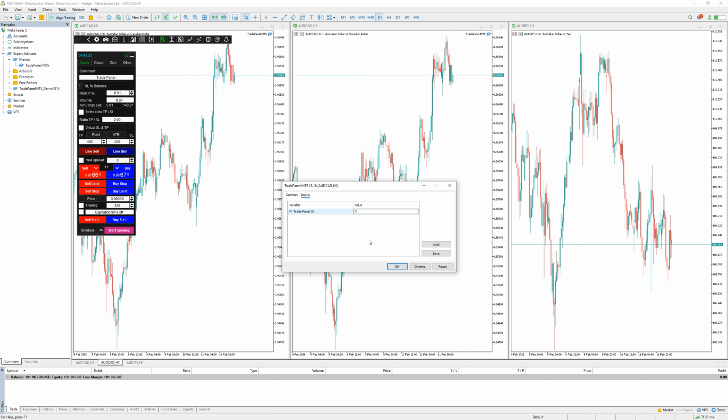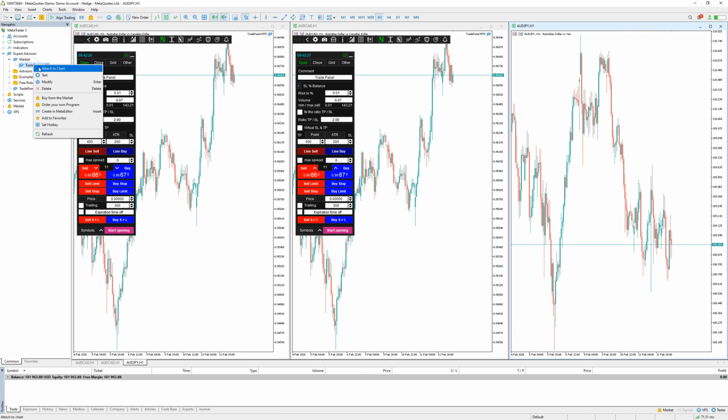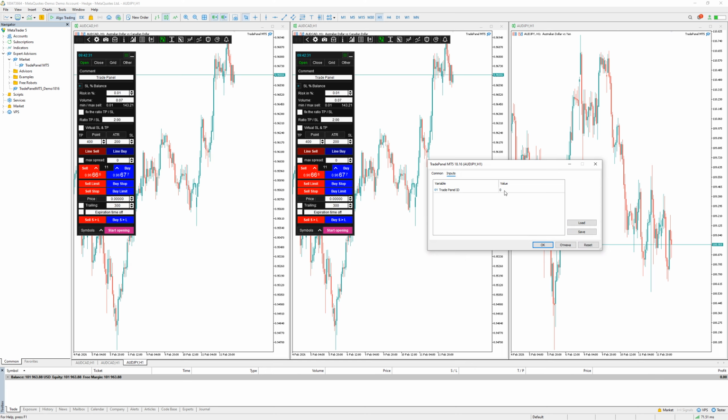For the third application, we can't use 1 and 7 as the ID because those numbers are already occupied by the first and second applications, so we set it to any number other than 1 and 7, such as 9.